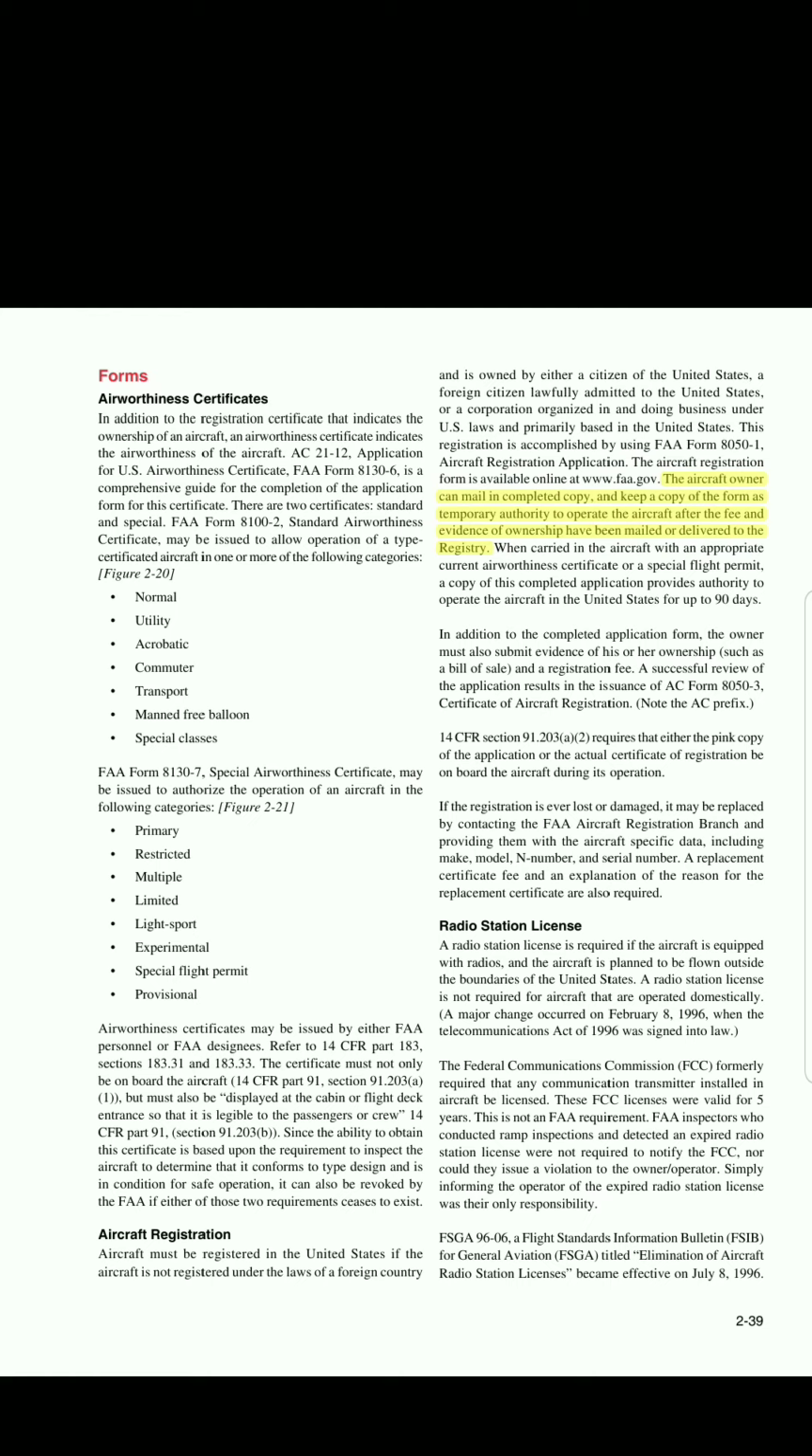The aircraft owner can mail in a completed copy, and keep a copy of the form as temporary authority to operate the aircraft after the fee and evidence of ownership have been mailed or delivered to the registry. When carried in the aircraft with an appropriate current airworthiness certificate or a special flight permit, a copy of this completed application provides authority to operate the aircraft in the United States for up to 90 days. In addition to the completed application form, the owner must also submit evidence of his or her ownership, such as a bill of sale, and a registration fee.